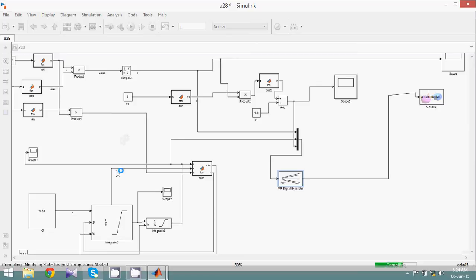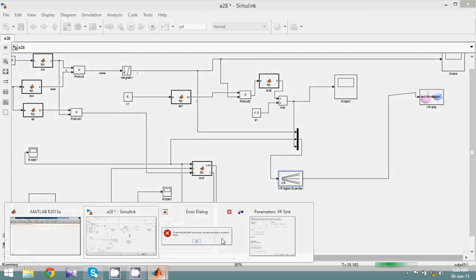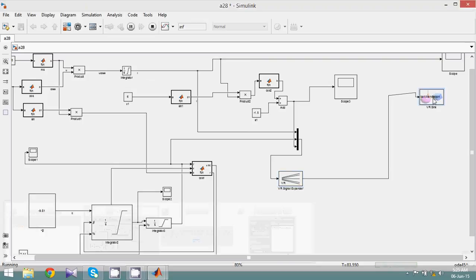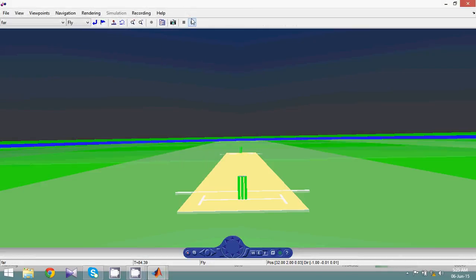So hope that you're gonna do it correctly. Here what I'm gonna change is I change it to infinity, right? And then run this model again. Okay, so I'm gonna click it here, and stop the simulation and run it again, right? So you can see the ball is coming. Balls come very slowly here actually, right?